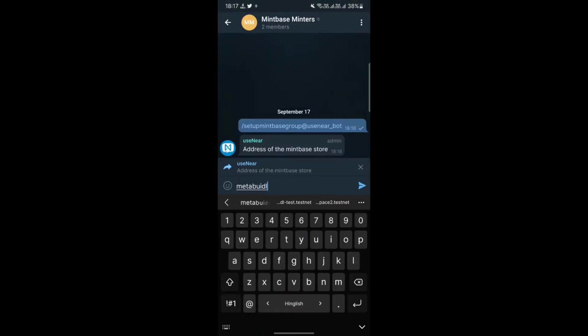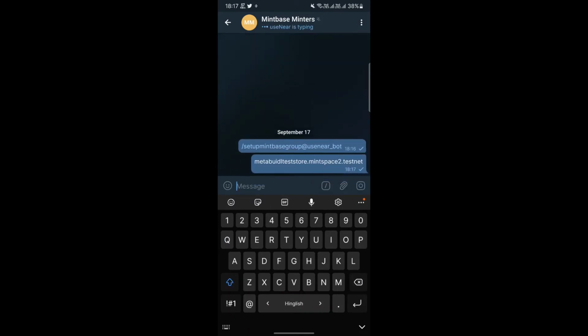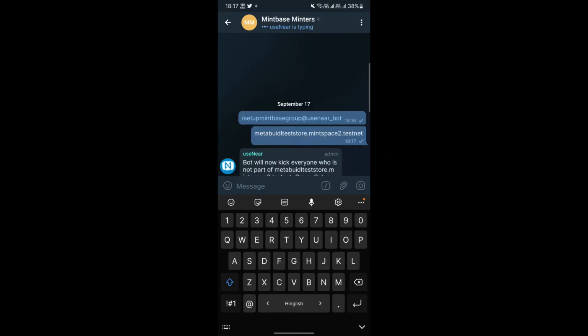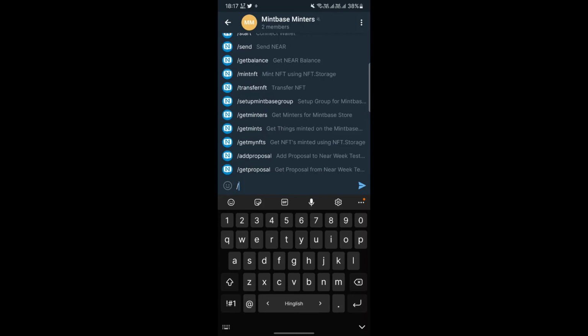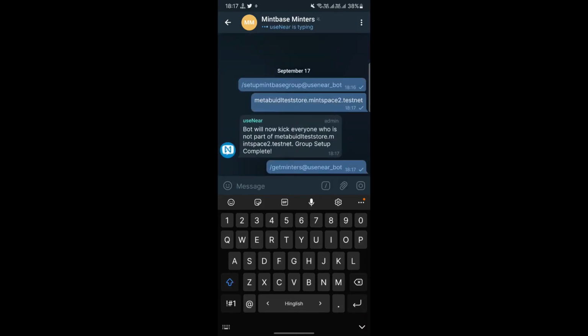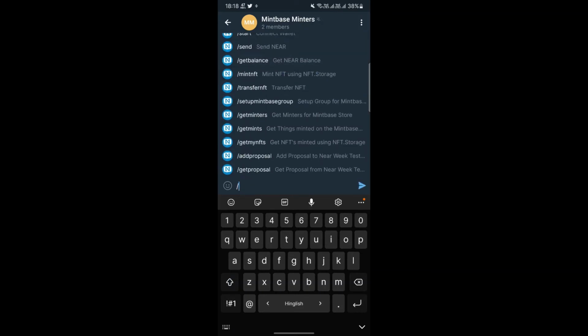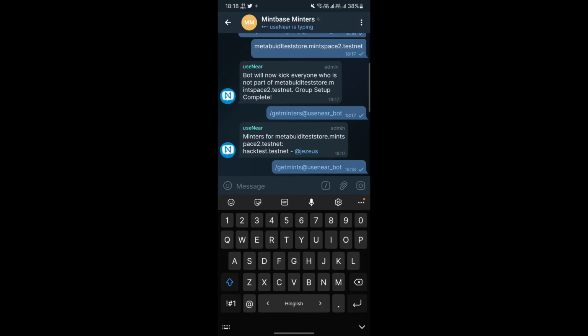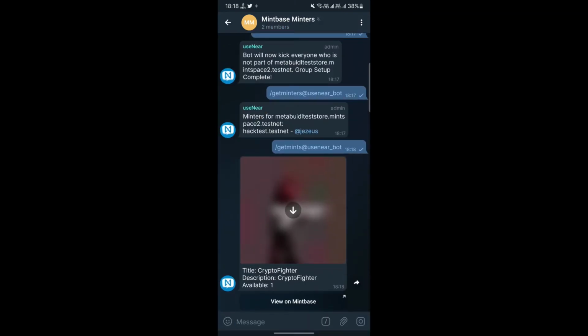So let's try to set up the store, and the store is now set up. Now let's try to get minters of this store. As you can see, there is only one minter, and we can also see the Telegram ID of that minter. Now let's try to get the mints that have been made on the store. As you can see, there was one item that was minted on the store. We can view it on Mintbase.